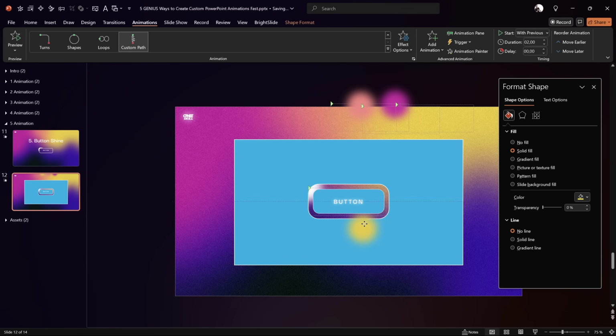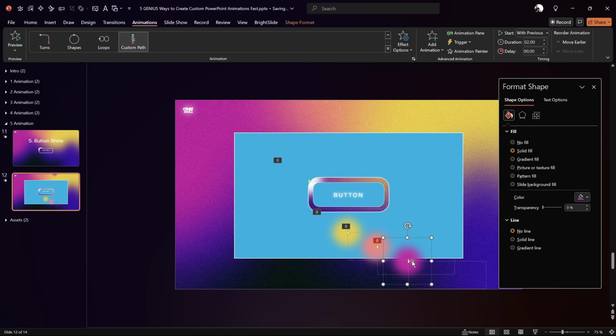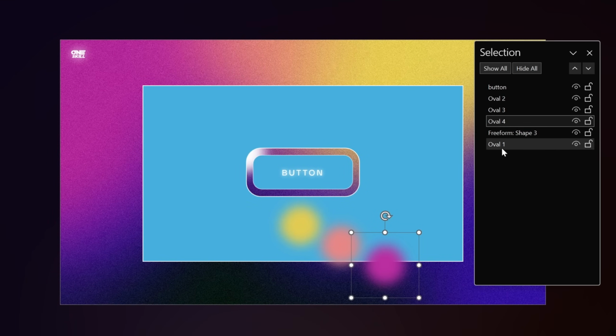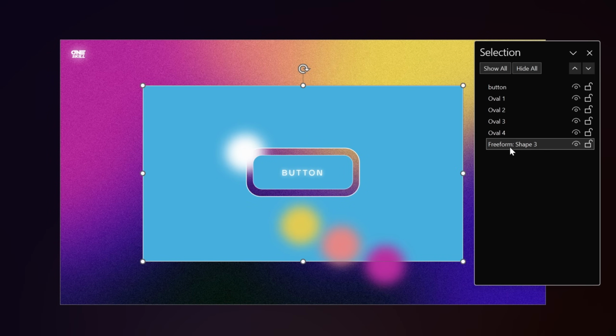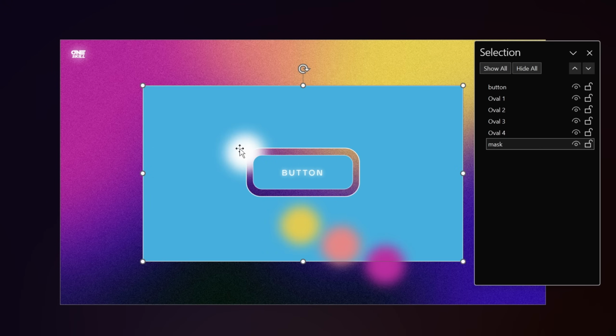And next, let's make sure that we position all of these highlight circles precisely on top of each other. But before that, let me open up the selection pane and let's see what's going on. So let's bring oval number 1 to the top, just like that. And by the way, we can rename that rectangle with a hole to mask, okay, because it's going to be our mask. It will be on top, just like that. But for now, let's bring that mask to the bottom so that we can see all of those circles.